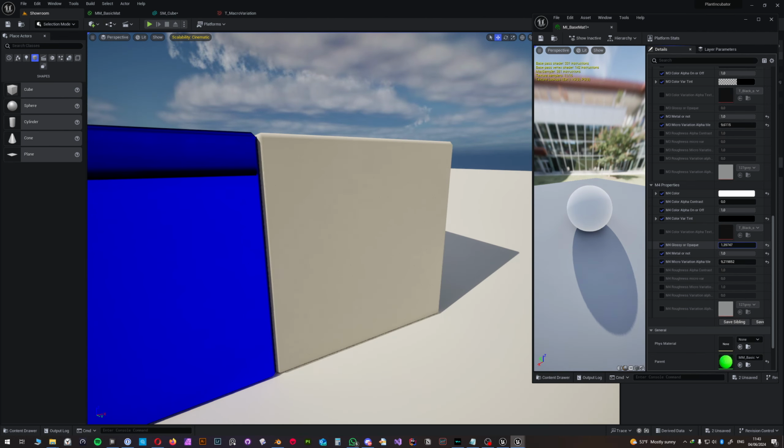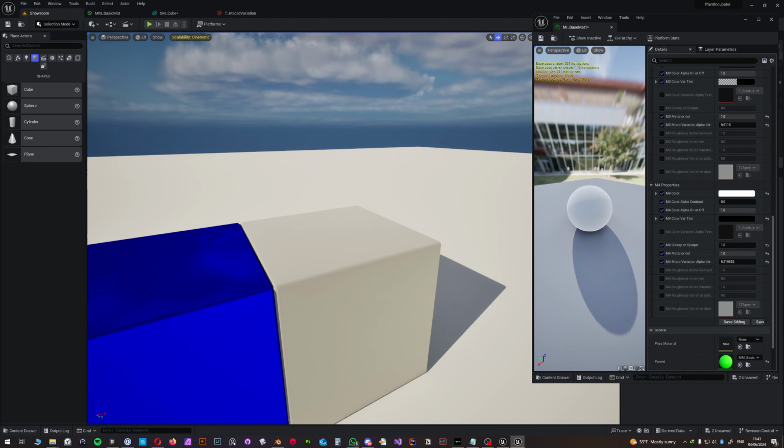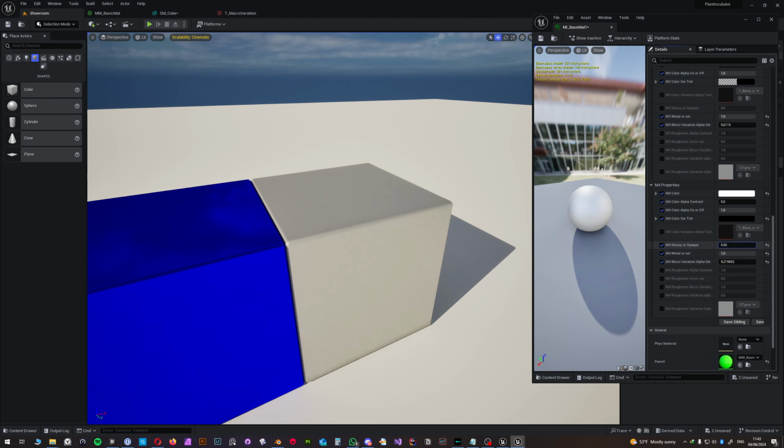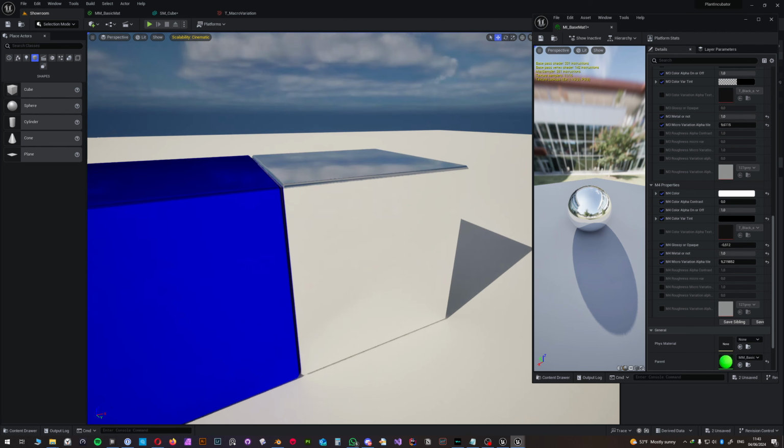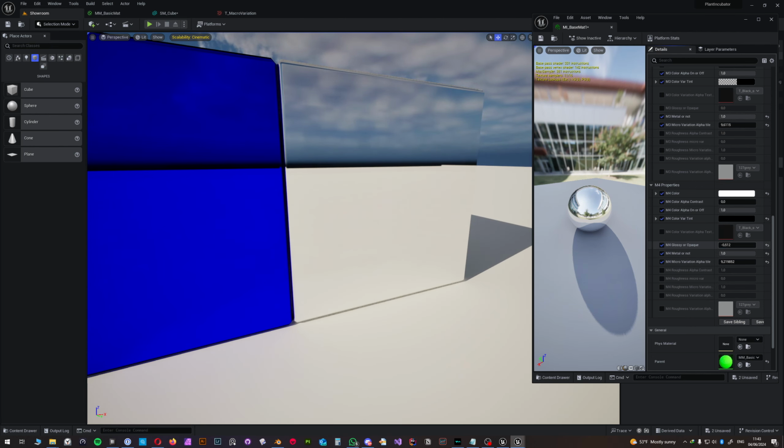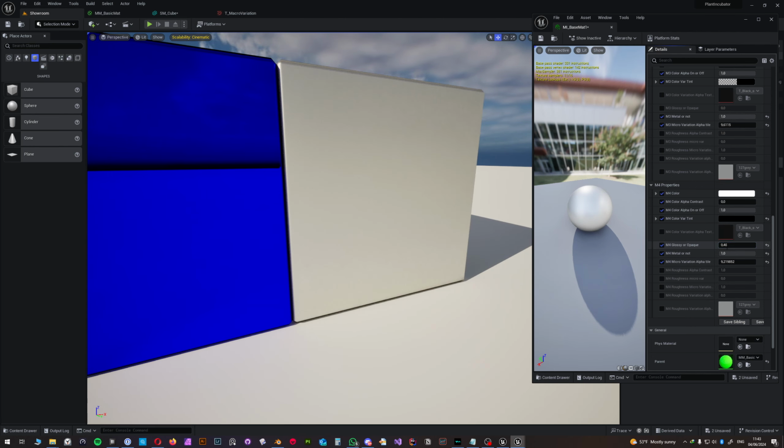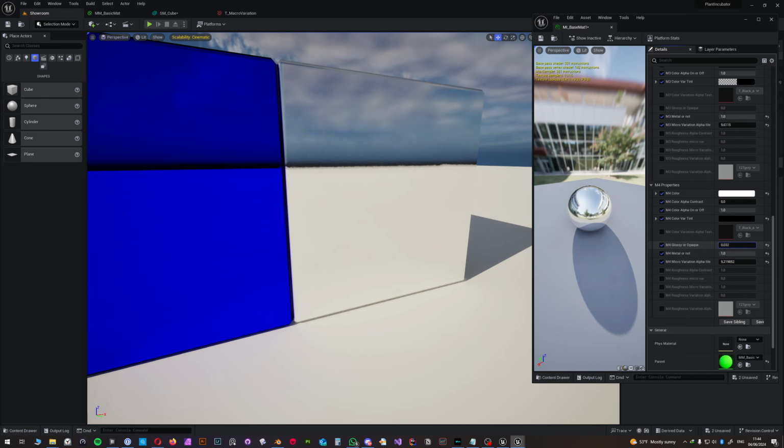Glossy or opaque, and see if I put it... it shouldn't go to 2. I'll fix it later. But yeah, there you go. Now if I bring it to 0, it's going to become chrome, right? And it reflects perfectly everything around it. But if I bring it to 1, well, now it's perfectly opaque metal. So we know that it works.